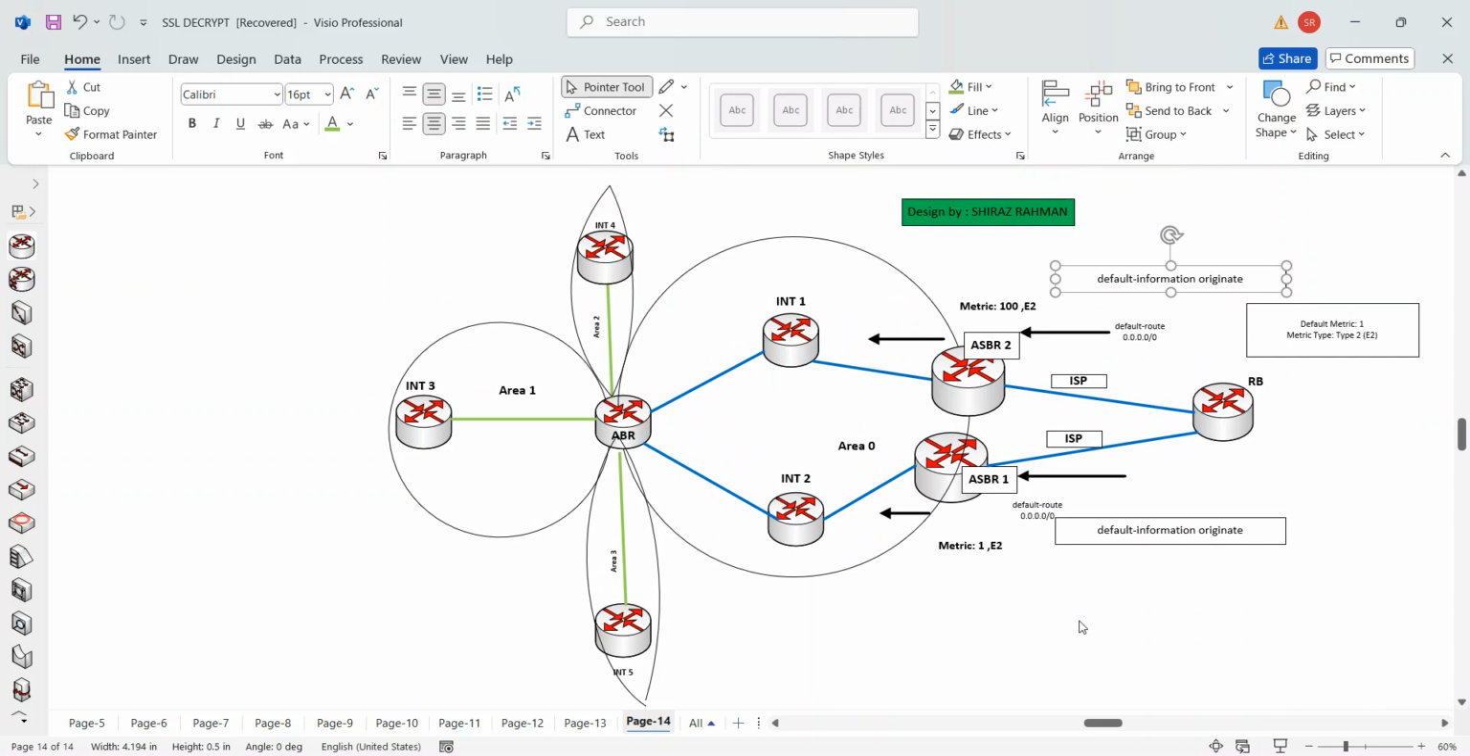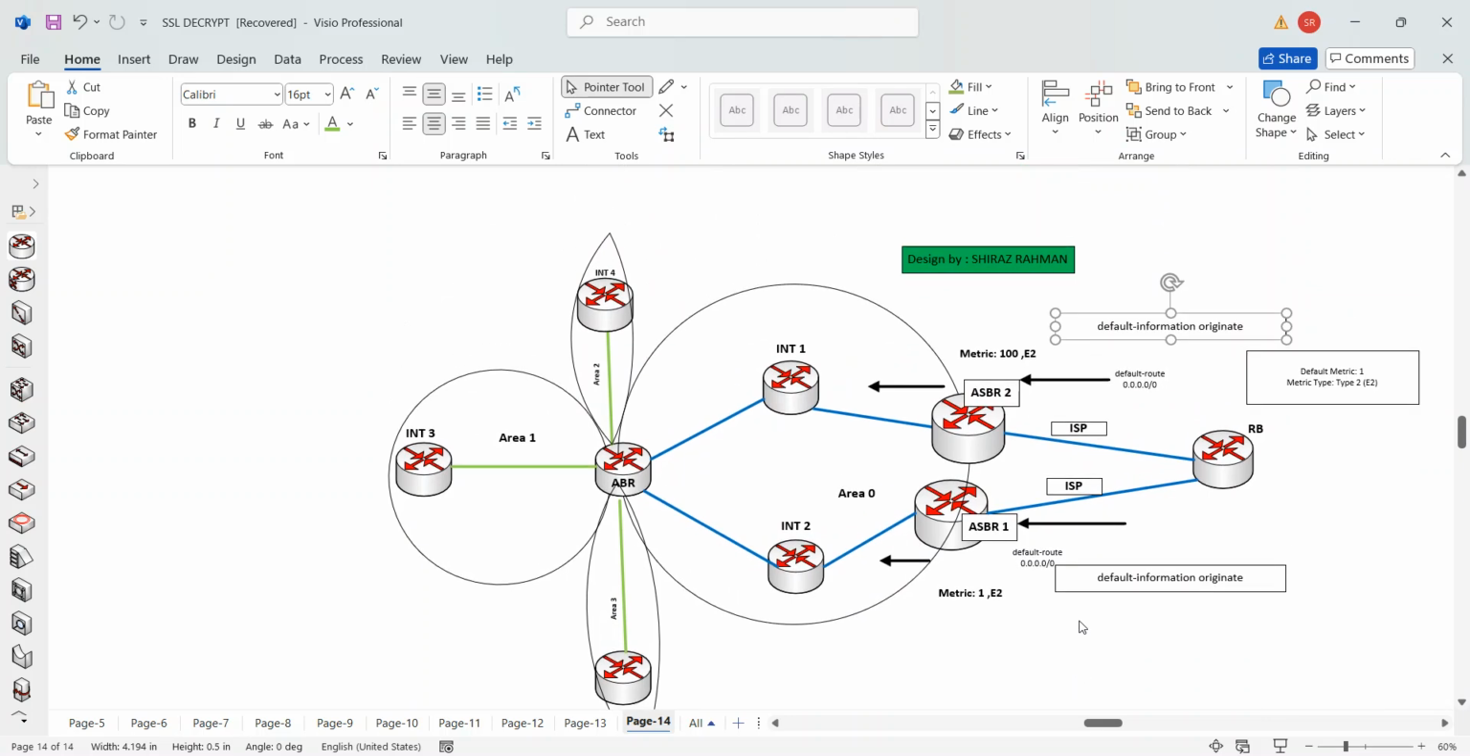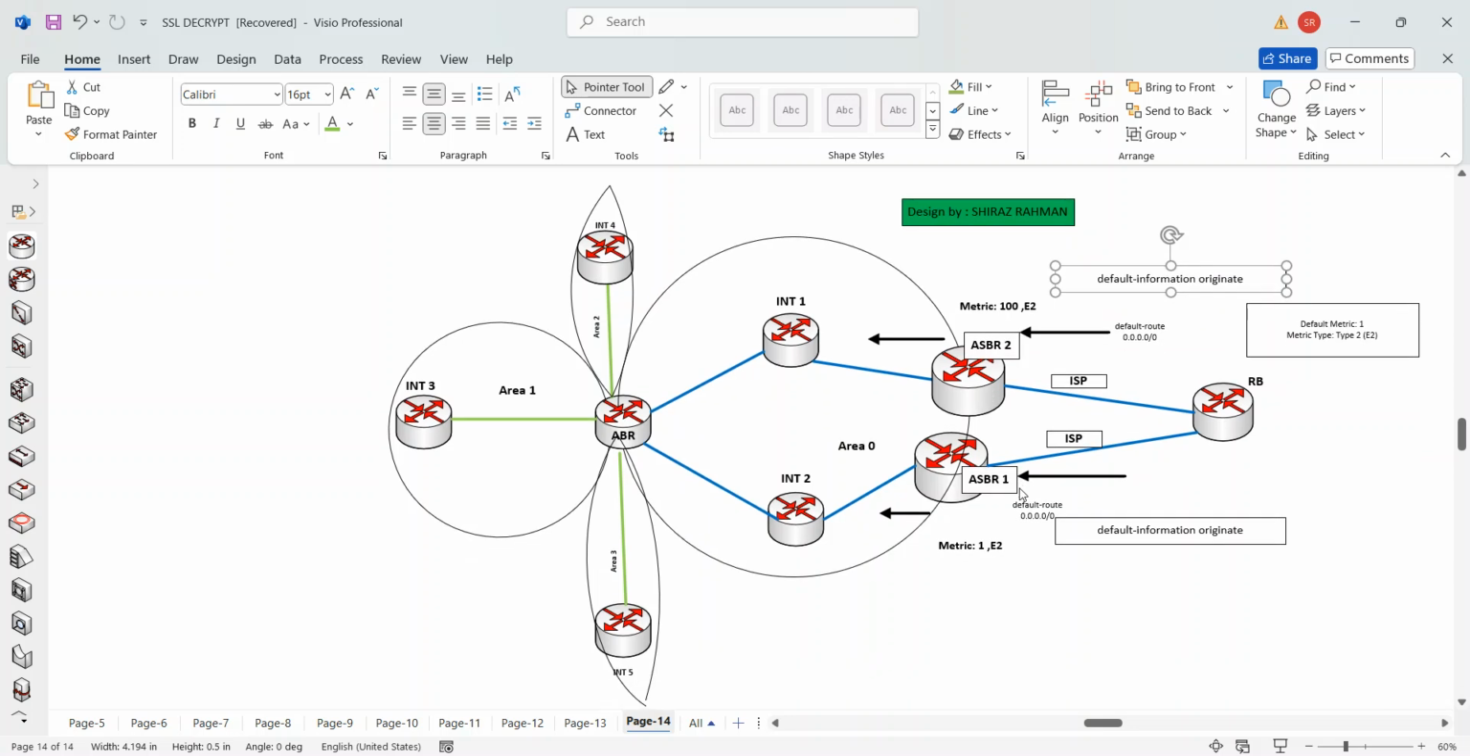So first of all, why do we need this default information originate? What is the purpose for this default information originate? Everything has a purpose, right? So in the OSPF, Cisco OSPF, what is the function for this? Where does it fit in the real world environment?